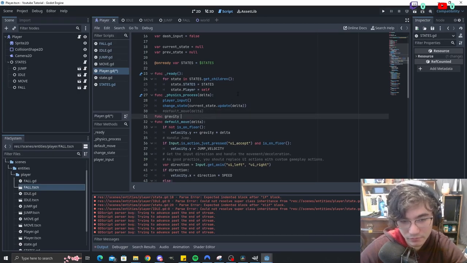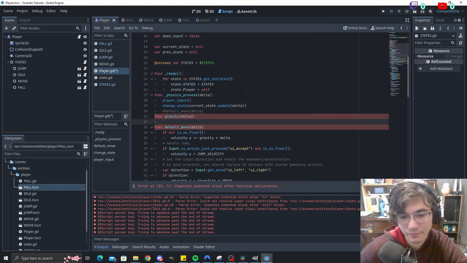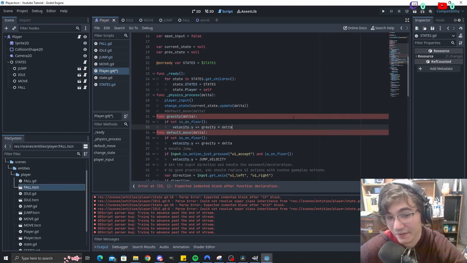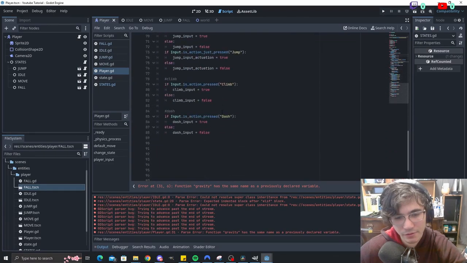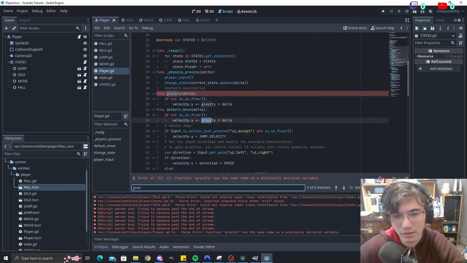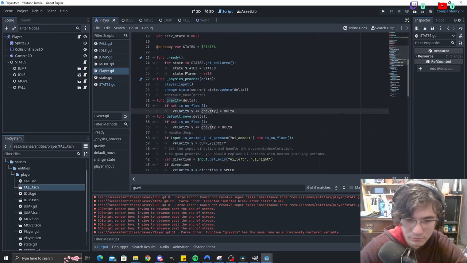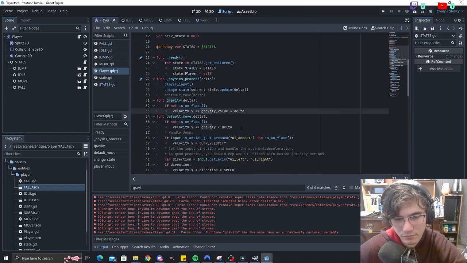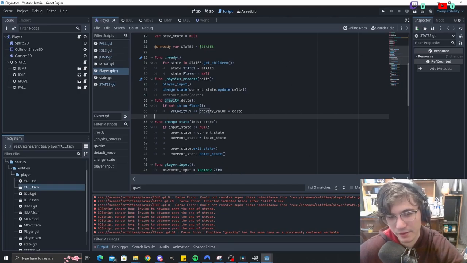We're going to create a func gravity, and we'll add delta as a parameter. And we'll say, if not is on floor, we're just going to copy this. And that's it. Gravity has the same name as it previously. Did we create a gravity function? Let's call this gravity value. And we'll just get rid of this. We'll get rid of the default move too, because we're not going to use it anymore. So we'll say if not is on floor, velocity.y plus equals gravity value times delta.